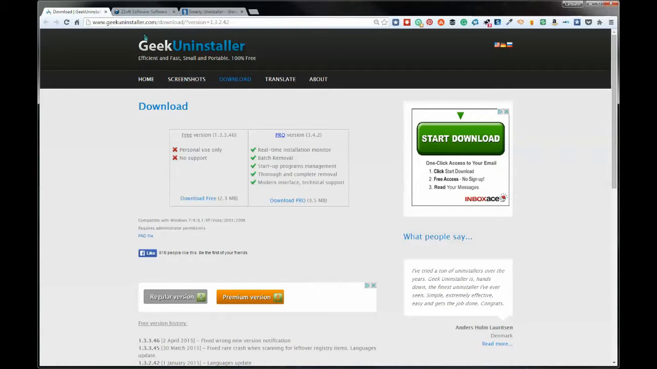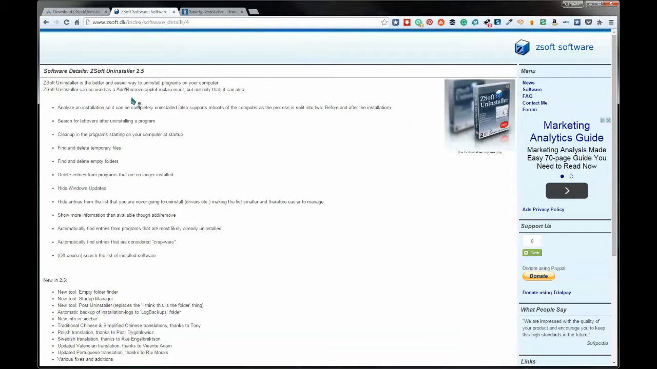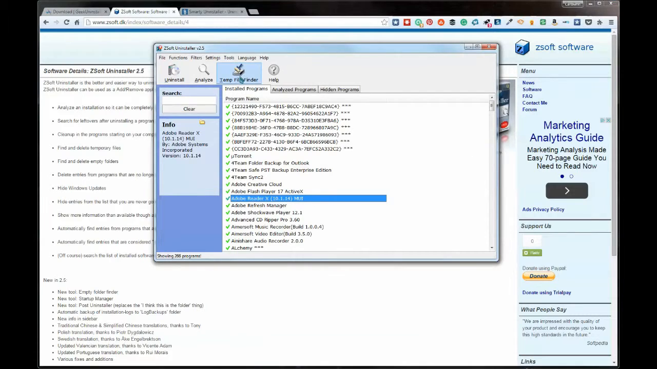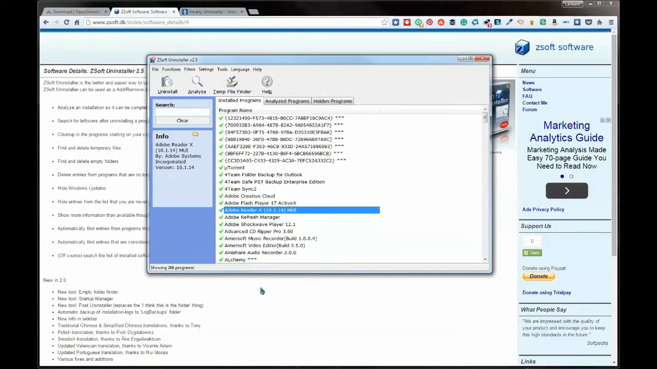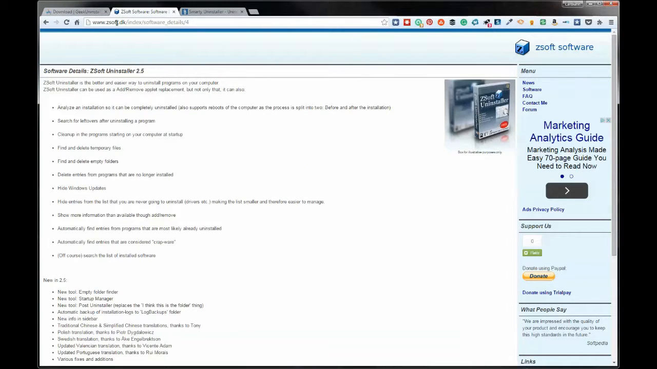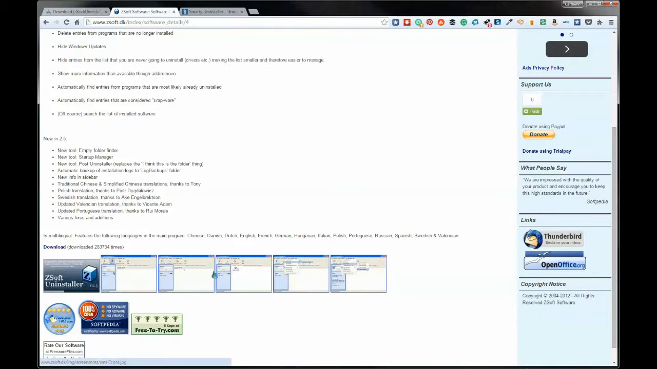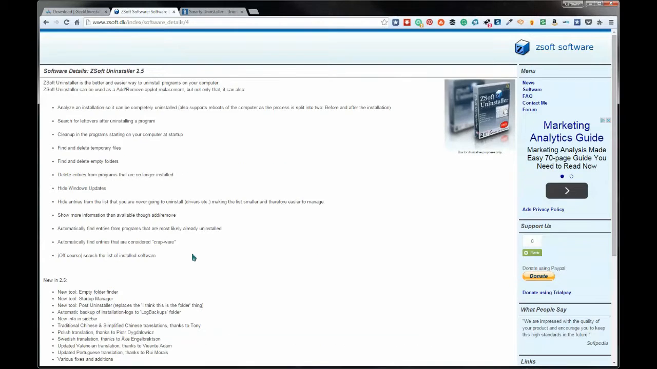The next one I'd like to go over is called Soft Uninstaller, and this is a pretty good uninstaller to use as well. It's also free, and on their website, zsoft.dk, sorry about that, you will find all of the specs and details and some screenshots as to what the program does.